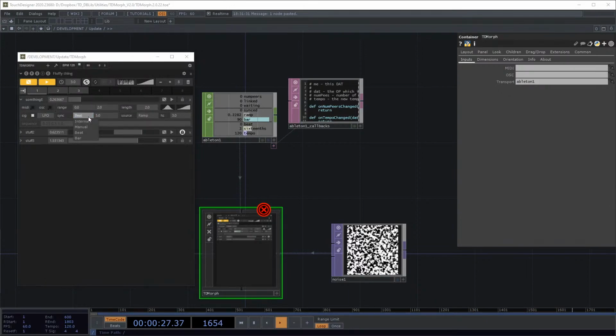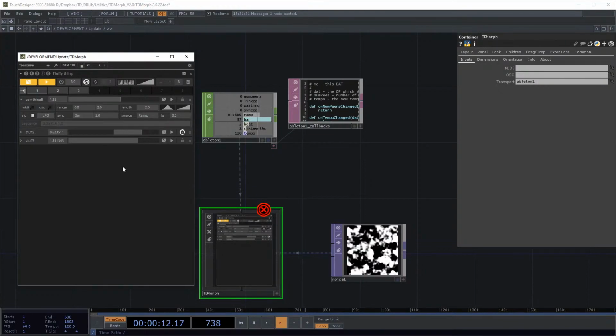All right. Then the next option is bar. So bar is very similar to beat, but instead of being the beat of the transport, it's the bars of the transport. So if you say 2, that means that one period is gonna fit in 2 bars of the clock.